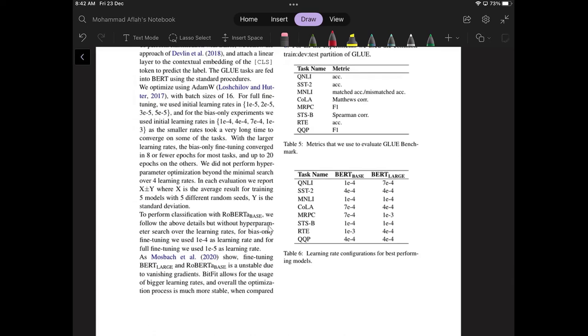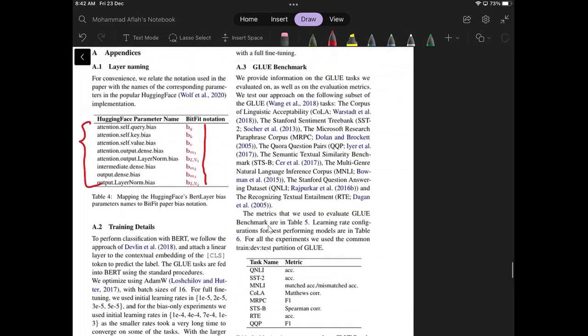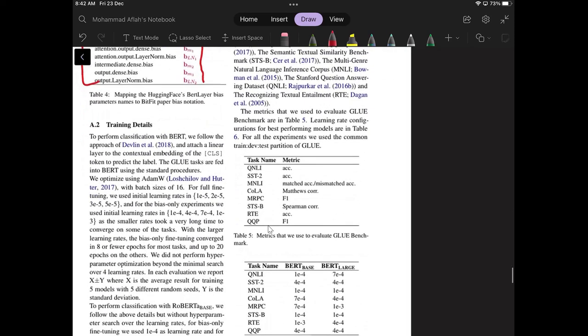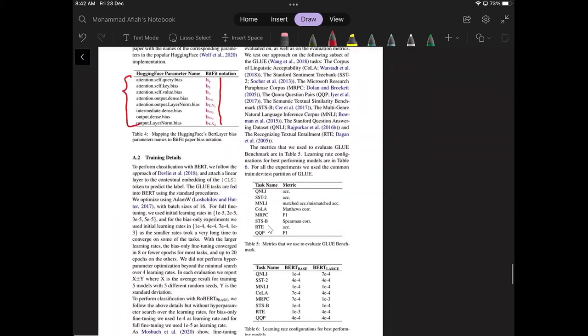To perform classification with RoBERTa base, they followed the above details but without hyperparameter search over the learning rates. For bias-only fine-tuning, they chose 1e-4, and for full fine-tuning, they chose 1e-5 as the learning rate. As Mosbach et al. show, fine-tuning BERT large and BERT base, RoBERTa base is unstable due to vanishing gradients. BitFit allows for the usage of bigger learning rates, and overall the optimization process is much more stable when compared to full fine-tuning. And finally, they describe the GLUE benchmark, but I hope you're already familiar with this.